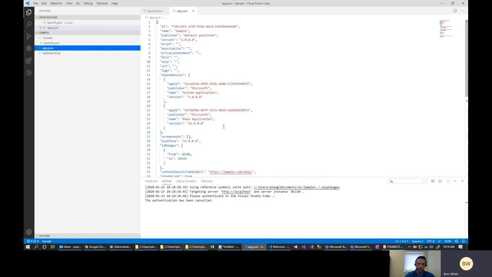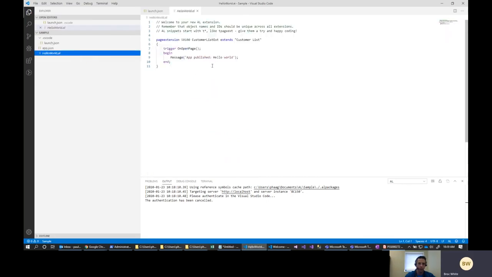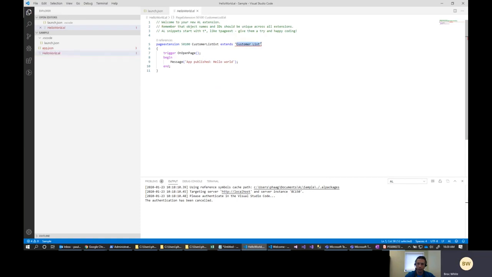Okay. So what this provisions with is just a very basic set of information for the application itself, like a unique identifier, name, publisher, that kind of stuff, right? So the manifest essentially. And then it adds this very basic page extension. This is basically saying, find the customer list page, and when the page opens, pop up this message that this app has been published successfully, right? So that's kind of the hello world.